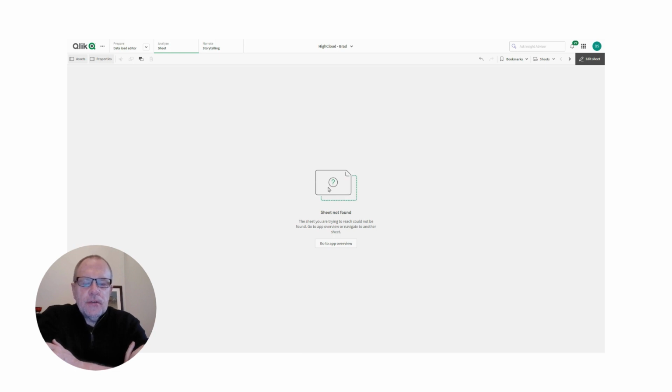Well, after some teasing, it's finally here. The new straight table that's much more dynamic and easy to use for developers and users is available. So let's go and have a look at it.